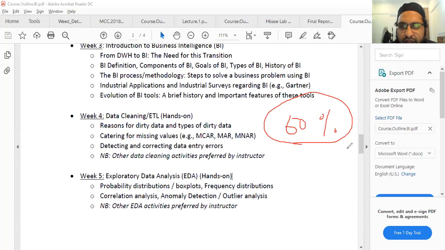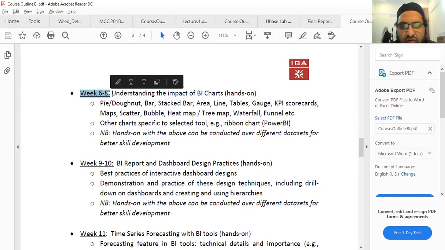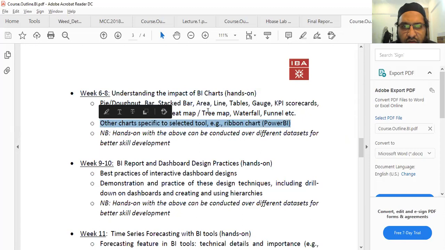So, yeah, this is difficult. And don't worry about week six. Okay, this is going to happen in week six, though it might happen earlier on. But we have to understand the impact of BI charts. I have a presentation in which I have added all the BI charts which I know, and then we can go through them, and you will be able to find out when we should use which chart.